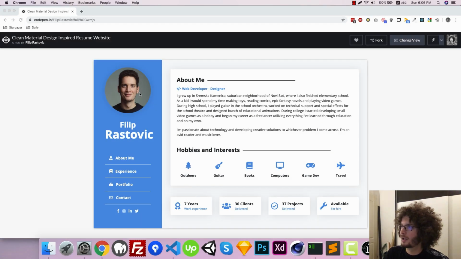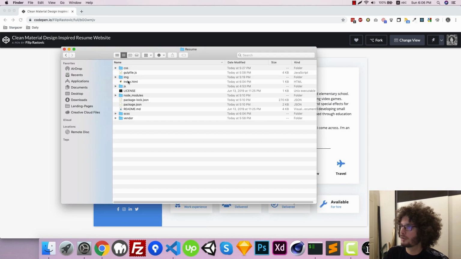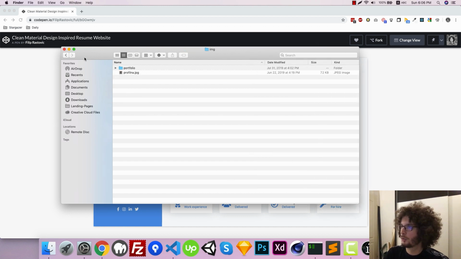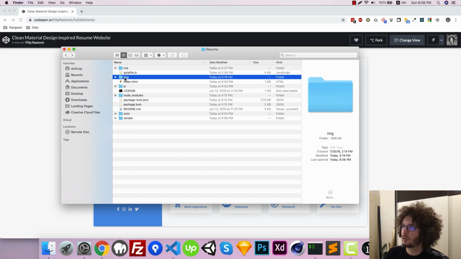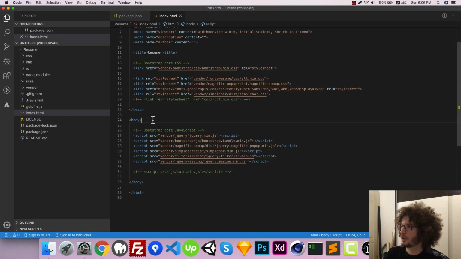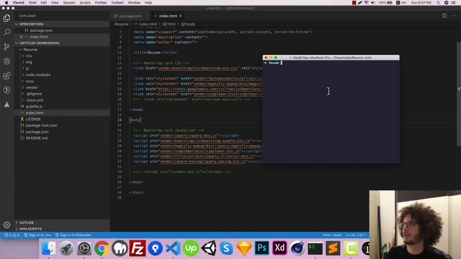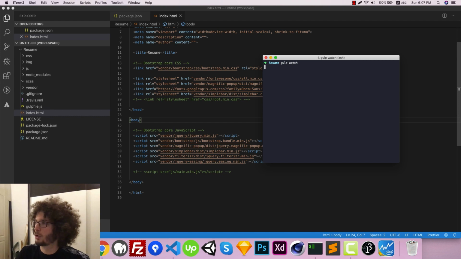We also need to add photos to our project. We only use a few photos, the profile image and some for your portfolio. I already put a folder with images here. You can download it off of my GitHub, or just put your own photos into the image folder here. So to begin coding our HTML, we are going to get into our index here. Make sure that gulp watch is up and running in your terminal. So type in gulp watch.